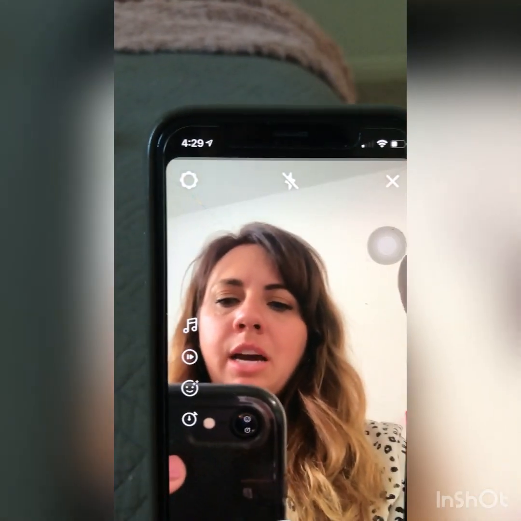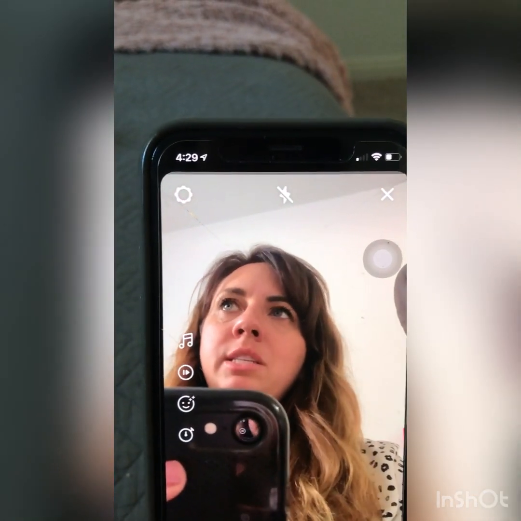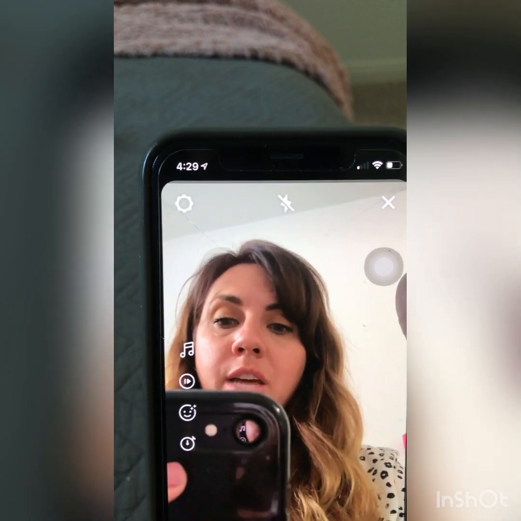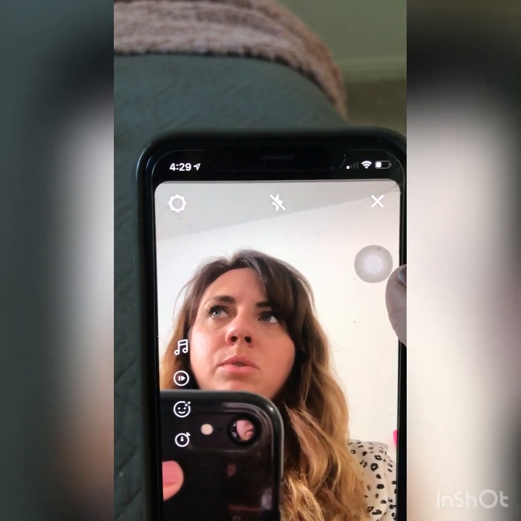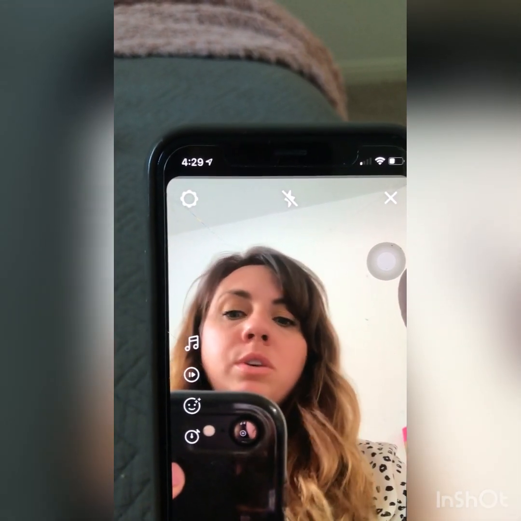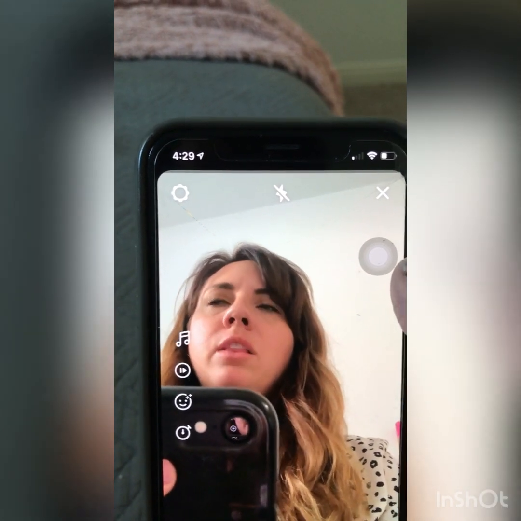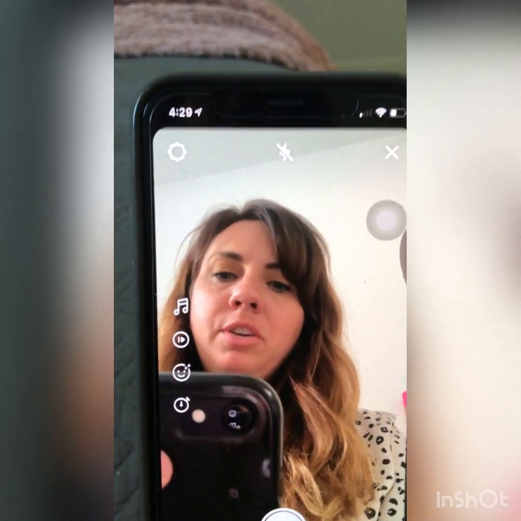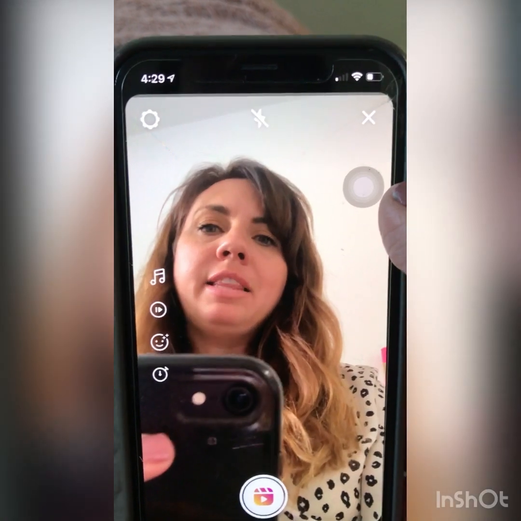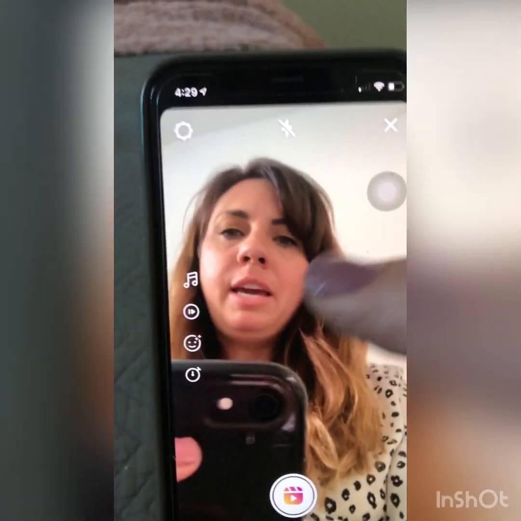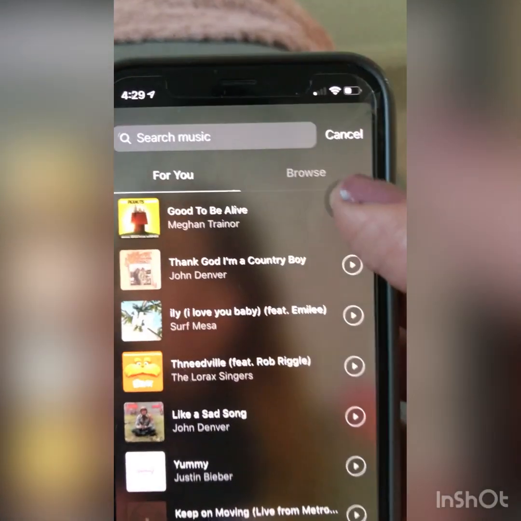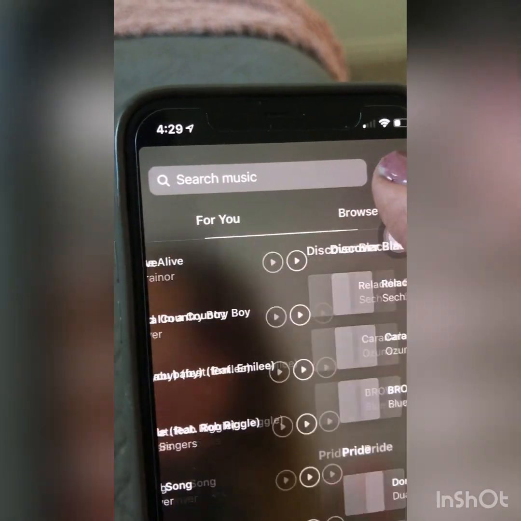If you do not have the audio option, and I've had a lot of people ask me about this, what you need to do is make sure that your account is a business account or a creator account. If it's one of those and it's not working, you can switch back and forth, or you can log out and log back in, or make sure that your app is updated, and that is going to give you some music.